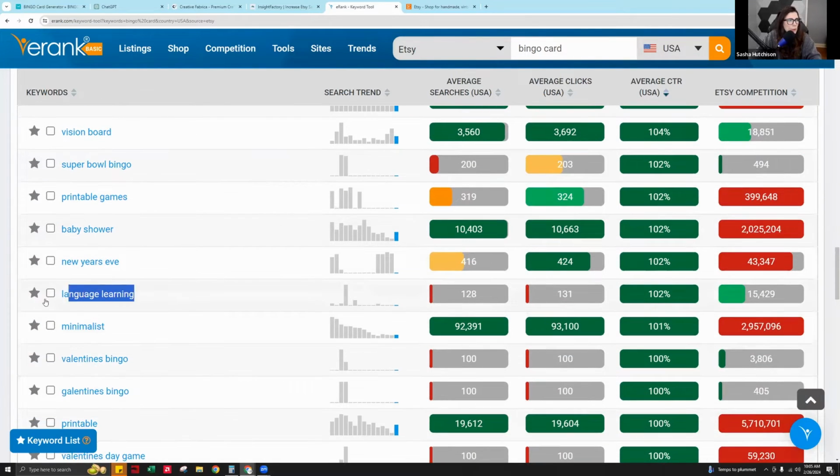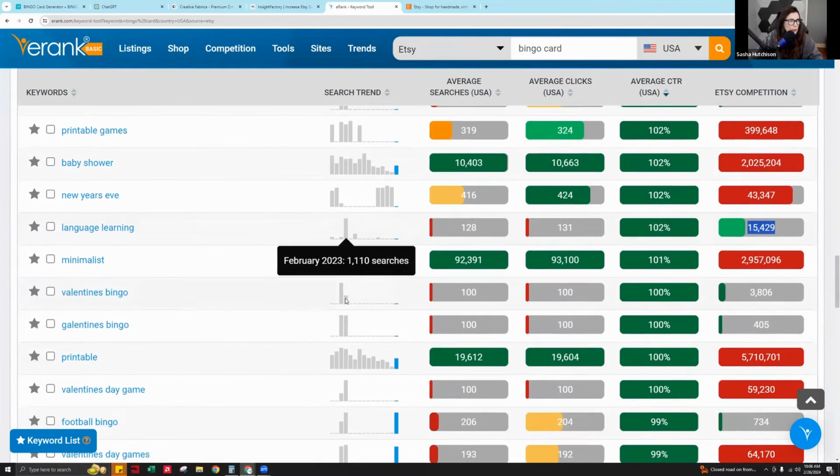There is language learning. So that's interesting. I would look into that. I'd go, okay, that has good searches here and here, really good searches. But what is that? Oh, wait, sorry. Language learning. I would look more into that because for some reason in February, that's a ton of searches. It might be an up and coming trending thing.